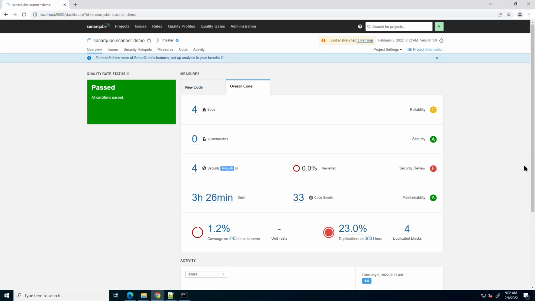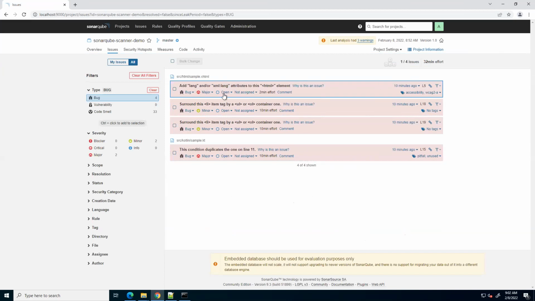Okay, then first I will start with these three. For example, I'll ask you, there are 4 bugs, no? 4 bugs means, are they high priority bugs or low priority bugs? How do you know? Do we need to focus or not? The criticality is mentioned when we go inside that number and see each bug. Over there, it's major, minor, critical.